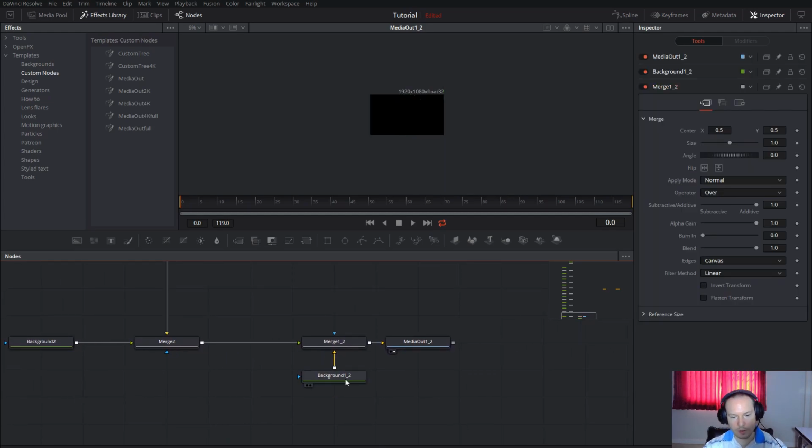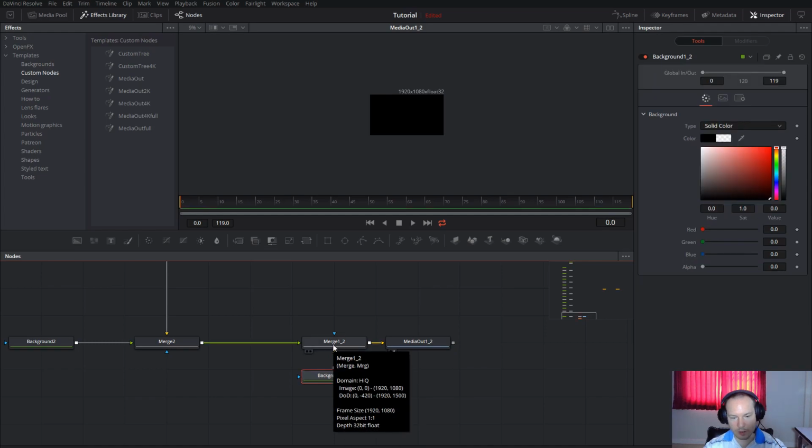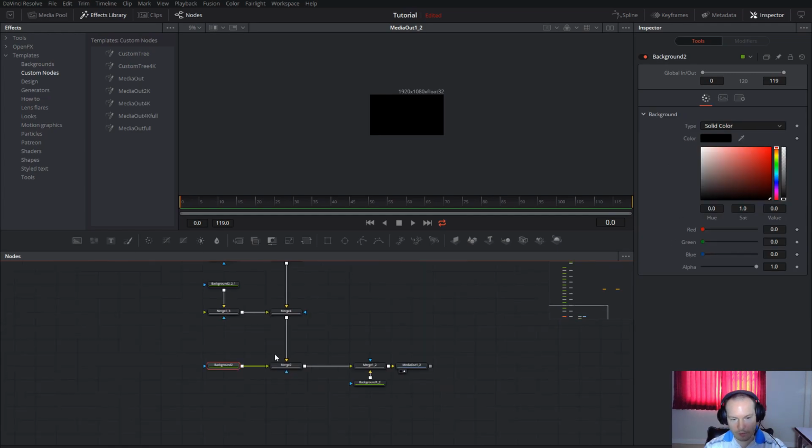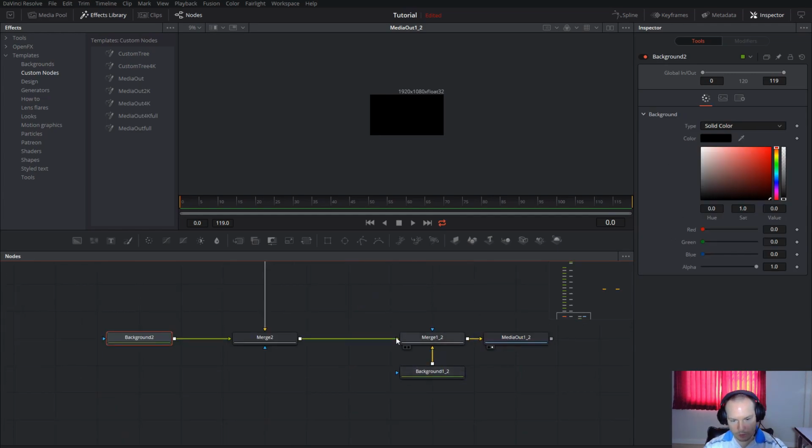Why did I do this? Because the last background connected to the merge and connected to the media out changes the resolution for this whole composition. To change the media out resolution, all I have to do is adjust this resolution, and I change it to 1920. 1920 will be square. If I change the height back to 1080, it will be 1920 by 1080, full HD resolution. Everything else is connected to the green arrow here.